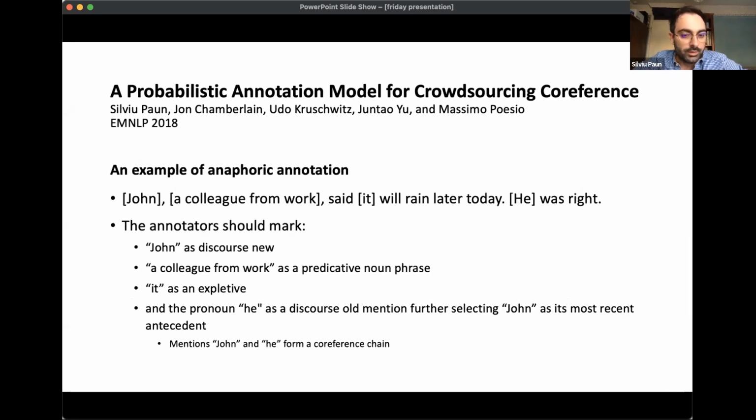So here's an example of anaphoric annotation. Say we have this text: John, a colleague from work, said it will rain later today. He was right. A good coder in this case should mark John as discourse new, because it introduces this entity, John, into the discourse. A colleague from work is a predicative noun phrase. It's a non-referring expression, an expletive. And he is a discourse old mention. John is the most recent antecedent of the entity that he refers to. And we say that John and he are an entity and they form a coreference chain.